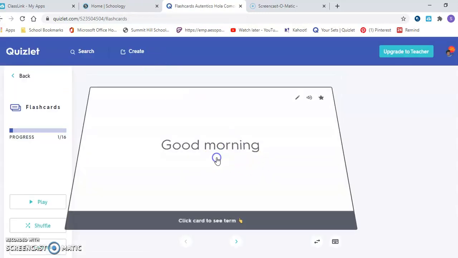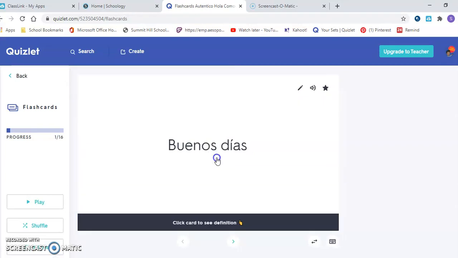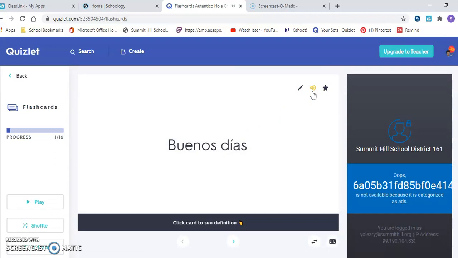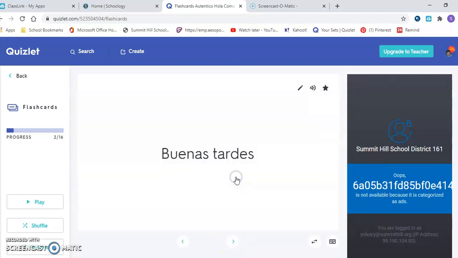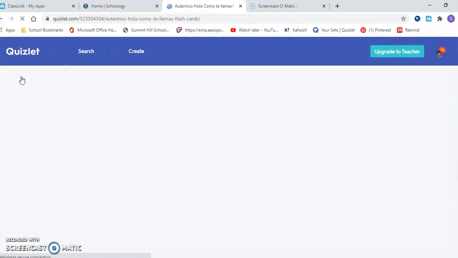Alrighty, and it's as easy as clicking good morning in Español, buenos días. I don't know if this part is recording, but if you click in there, you will hear it. You can use the flashcards, and then you can move to the next flashcard by clicking this arrow. Good afternoon will be buenas tardes, and so on. So that's a way to learn.